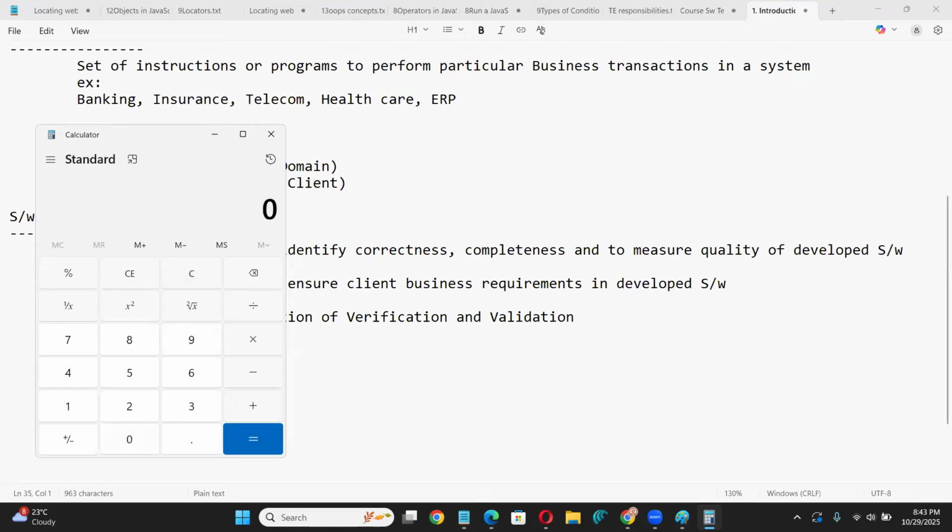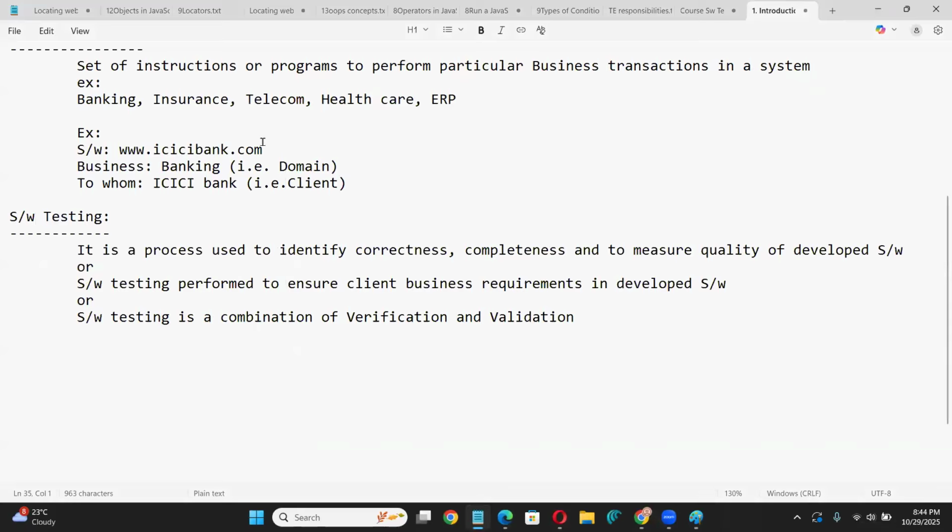In this calculator, suppose the plus operator is not given. Are you going to say it is a complete calculator? No. This is what we call verification, or completeness. So if 100 requirements are given, we check whether all the 100 requirements are implemented in the software or not.